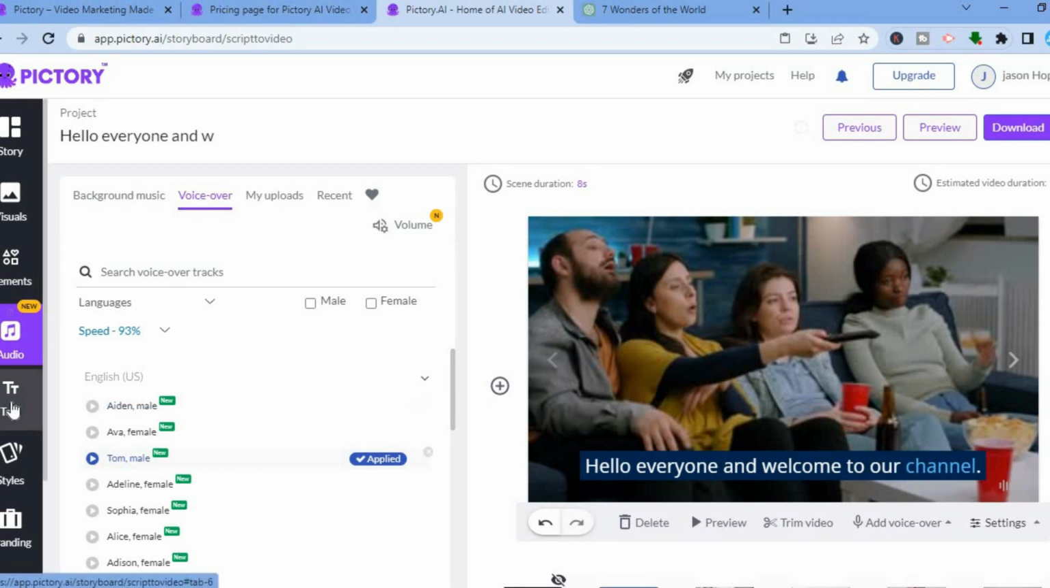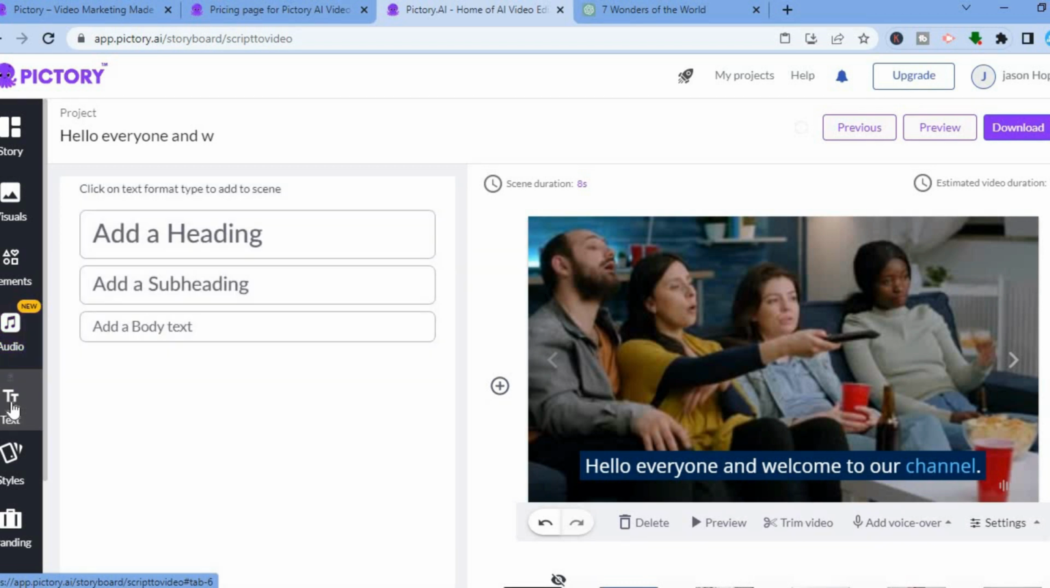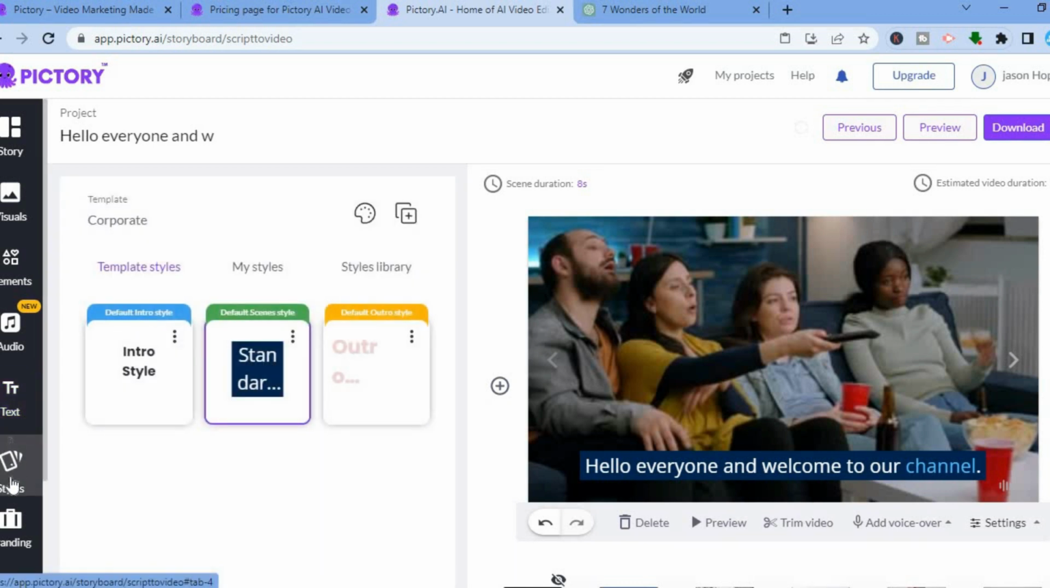After doing that, you can go over to the left hand menu option again, and you could tap on text. So let's say I wanted to add a text right here, a heading. All you would have to do is tap on one of these text boxes, then you could type what you want. And you can also tap on the styles right here if you would like to change the styles.